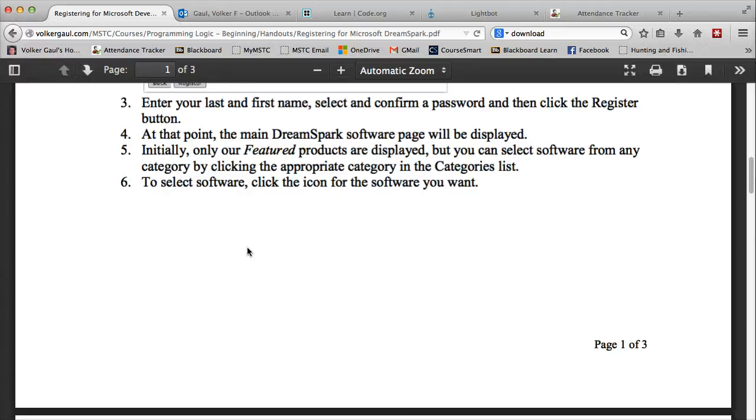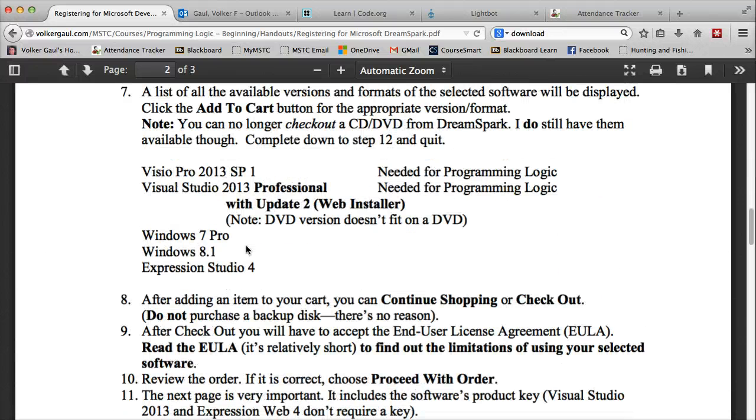Then the instructions say go pick the software that you want. Here's the list of software, and here are 2. Those are the only 2 you need for this class. Everything else is bonus. Once you learn how to install one of these and download it, the rest are easy. You need Visio Pro 2013 with Service Pack 1. We'll see that here in just a second.